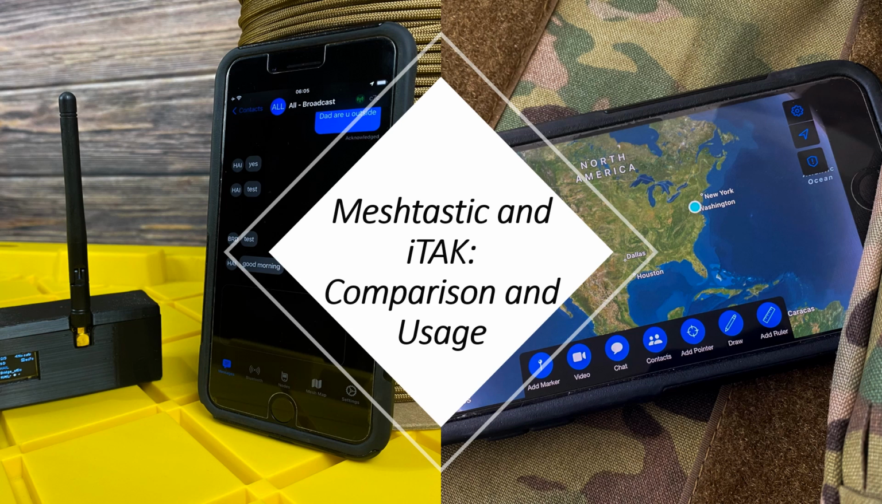Today we're going to be discussing Meshtastic and iTAK, and we're going to talk a little bit about comparison and usage and how they can complement each other.